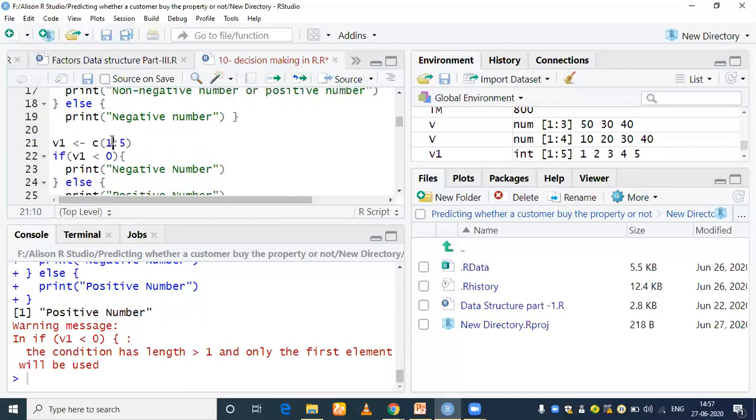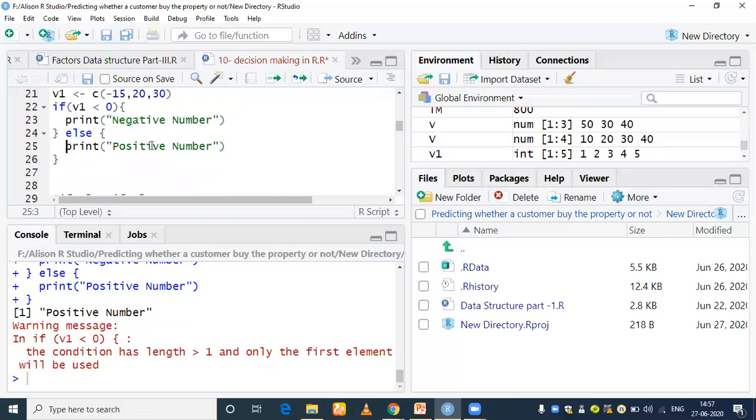But for example, let me put a different condition. If I make the vector minus 15, comma 20, comma 30, at this time what is going to happen? v1 is a vector that contains three numerical values: minus 15, 20, and 30. Now, if you are considering v1 less than 0, it is going to consider only the first element. So check whether minus 15 is less than 0. Yes, it's absolutely correct. So the if condition is true, hence the statement inside the if block is going to be executed. The statement inside the else block will not be executed.